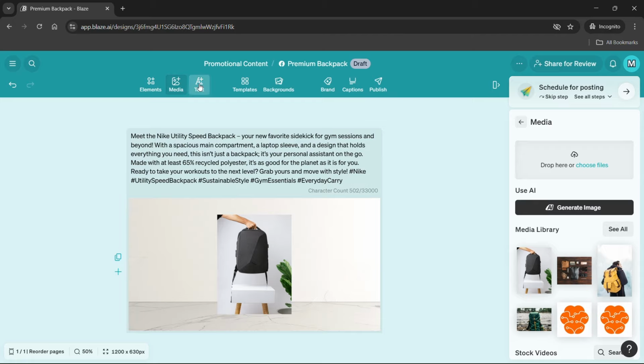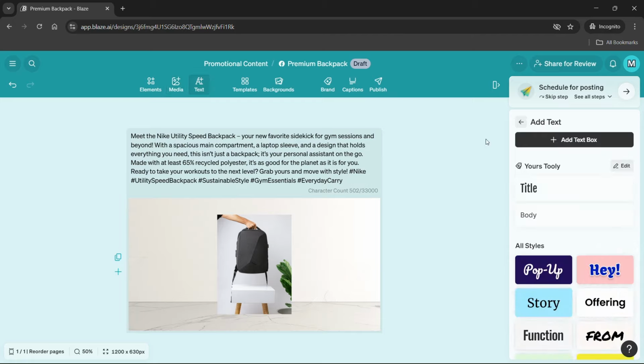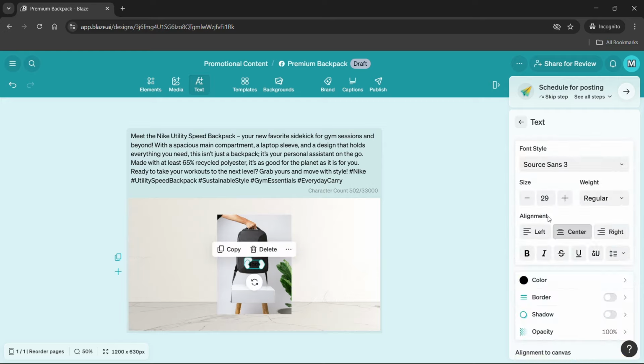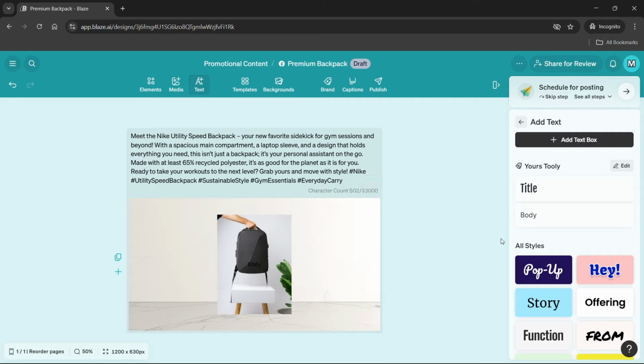Next to Media, we have Text, which lets us add different types of text elements to our post. We can insert a text box anywhere on the design, add a title to make key messages stand out, or include body text for detailed information, such as product descriptions, promotional offers, or event details. There are plenty of customization options too. We can choose from various fonts to match our brand style, adjust font sizes for emphasis, and change font colors to make the text pop against the background. I'm not going to mention all the options here, as they are pretty much self-explanatory.